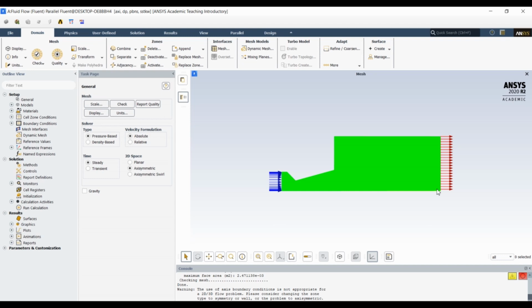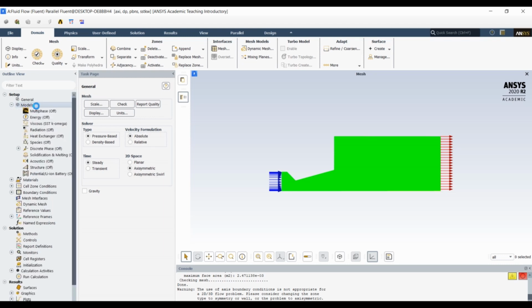It is symmetric about the central axis. When you rotate this entire domain, it will form a complete nozzle. So you are telling CFD that I am analyzing the nozzle, because of which we are giving axisymmetric. If it is axisymmetric swirl, it means the domain will be rotated about the central axis which is there here. So depending upon your solution, you have to select the 2D space. I am selecting axisymmetric. Don't disturb these two. Let us go to model.